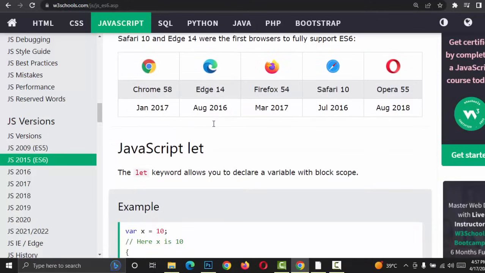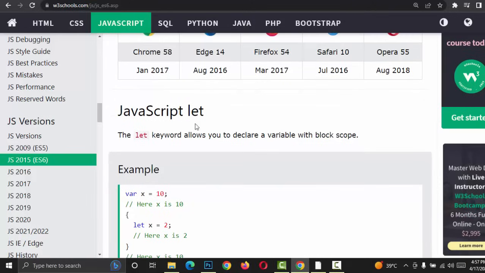So first of all, we are going to discuss the JavaScript let keyword. Before ES6, as we all know, if we wanted to create a variable, we had to use the word var. But in ES6, we can create a variable by using the let or const keywords.